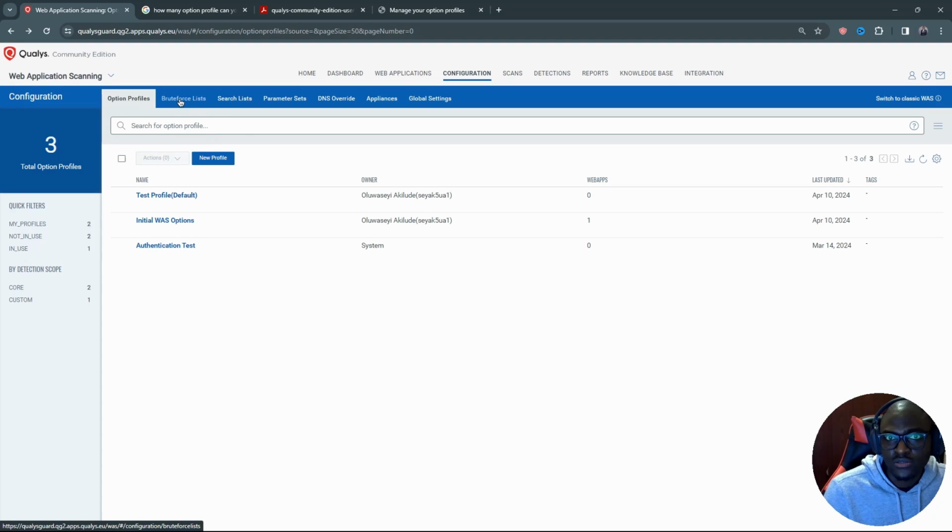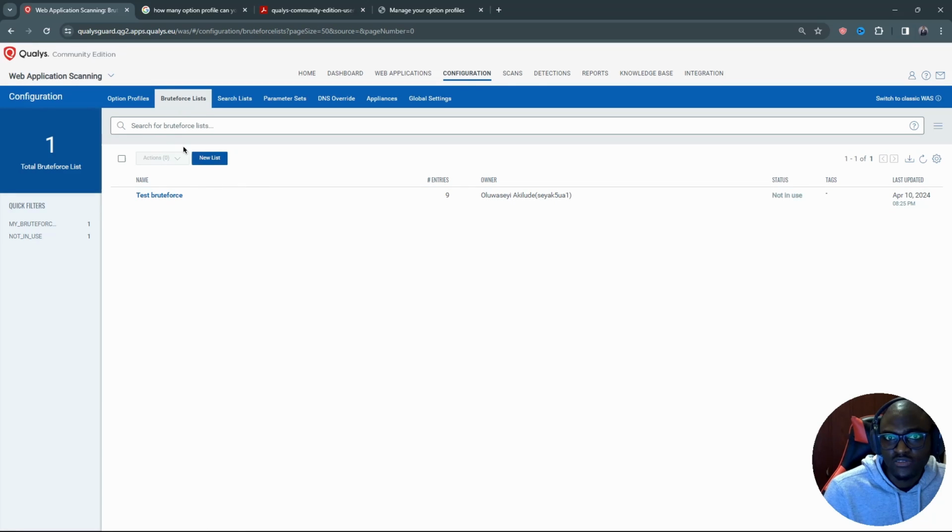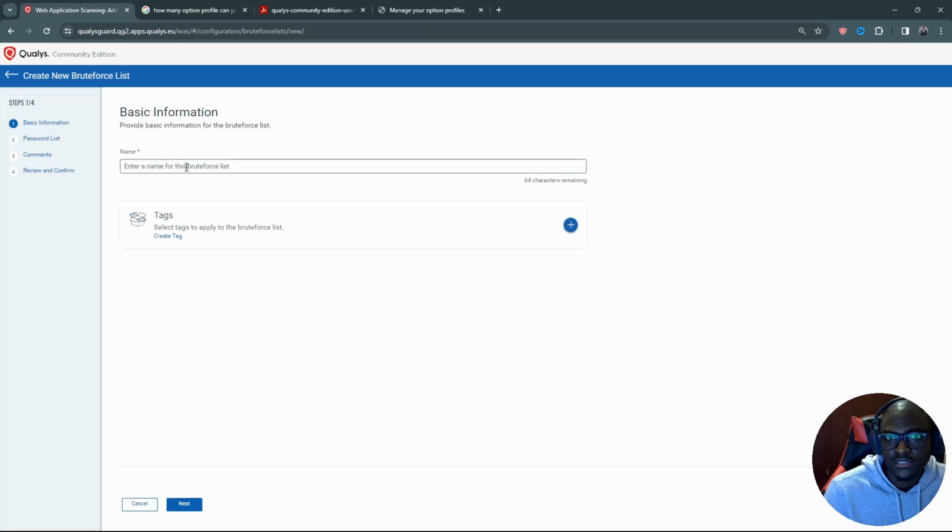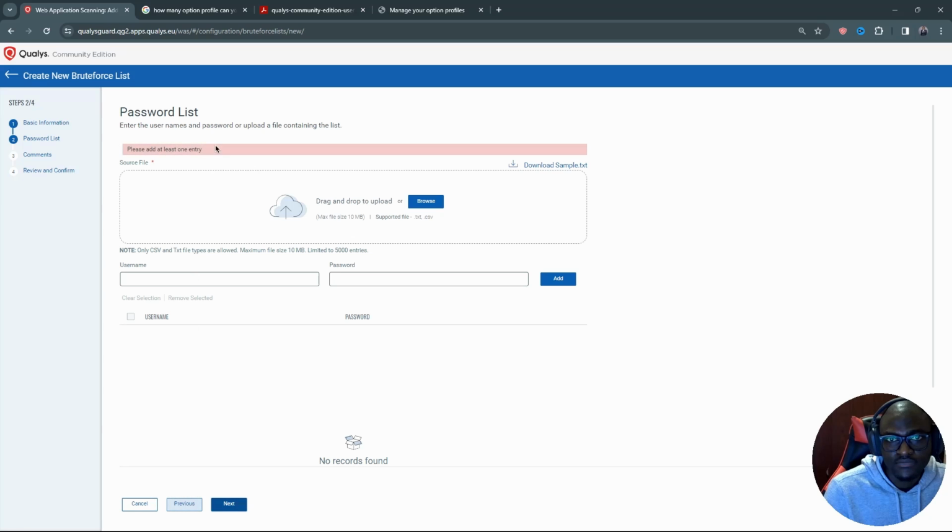Next, let's check the brute force list. For the brute force list, I was able to create one, and to create it, just click on new list. Just name the brute force list. I'm going to call it test list 2, just to show you how to create a brute force test list, and then you click on next. There's a default sample file that you can use to do that. Let's just download that to show you how it looks.